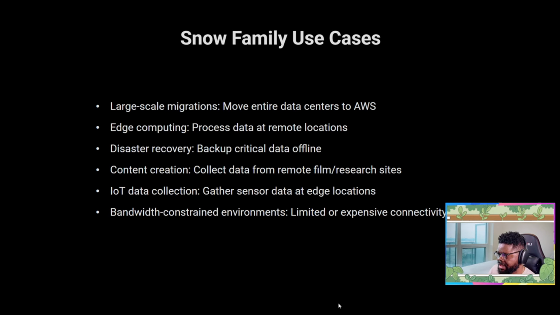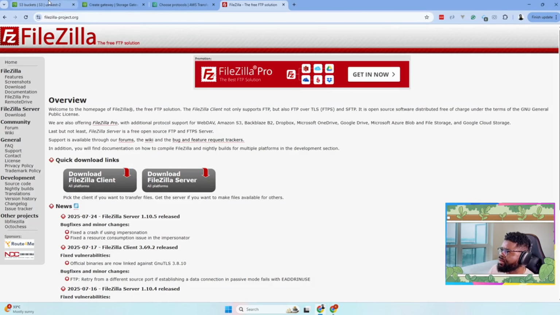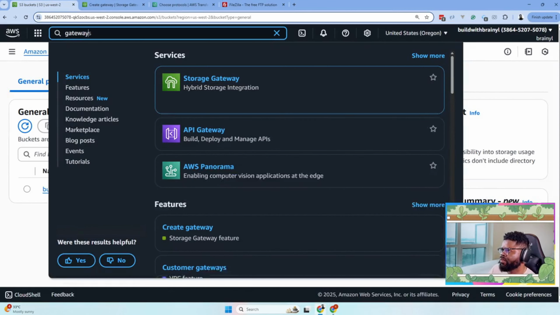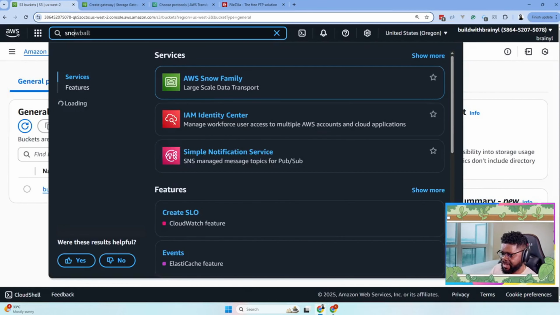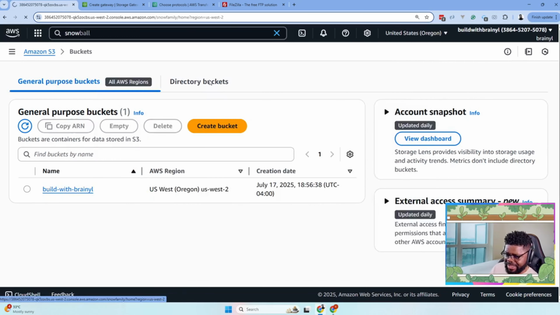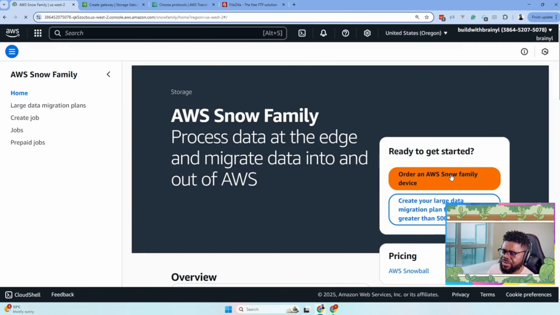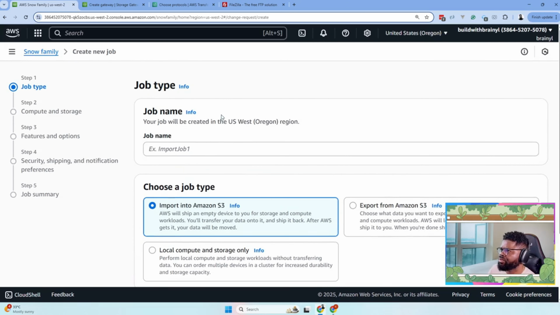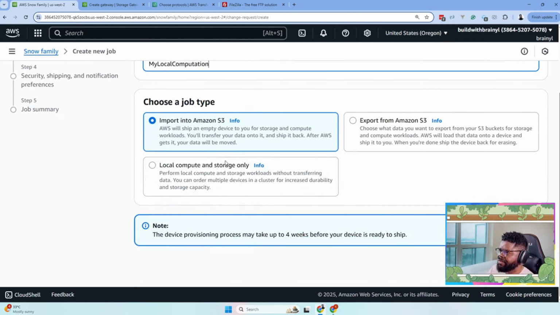So let's see what it looks like in the UI, just so you can corroborate it with what I mentioned in terms of the other ones that they've retired. So there's the Snow Family in AWS, right? And when you go to the Snow Family, you see you have to order the device, right? So you say, for example, local computation, because we know we're going to be using it in our on-premise environment. Here is where you say what you are going to be using the Snow Family device for.